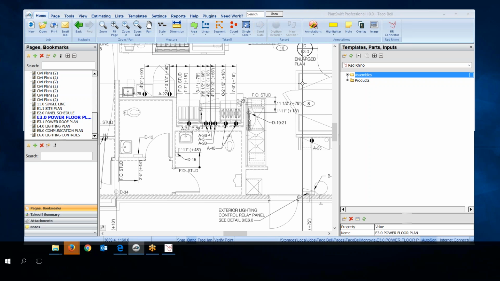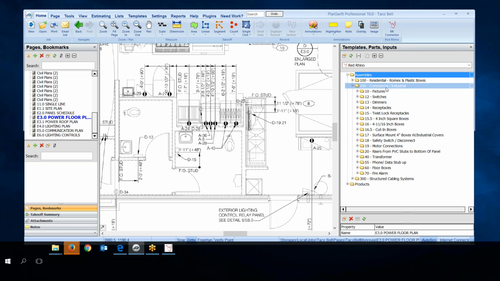This is a commercial project, so I click on the little plus sign next to assemblies, and it displays the assembly catalog in PlanSwift. Now these assembly catalogs you should recognize because they're presented the same in Red Rhino software. I'm going to drill down into 200 commercial industrial because this is a commercial electrical estimate. I'll click the plus sign and it opens up subcategories under that.